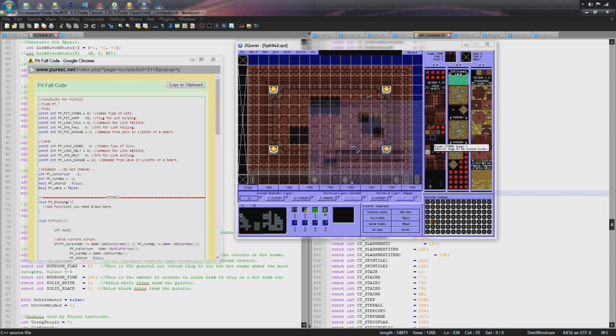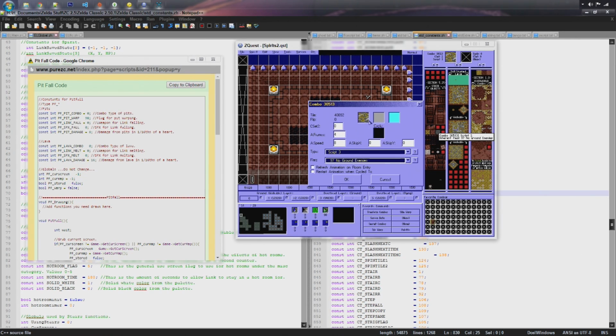So we'll hit OK, and we'll do the same thing for our lava. Again, we pulled up our combo selector up to our lava combos. We'll edit all the lava combos that we're going to use. Lavas are different than pits, so we need to set them to a different type. So we'll set ours to script number 3. And again, we'll set the inherent flag to number 97, no ground enemies.